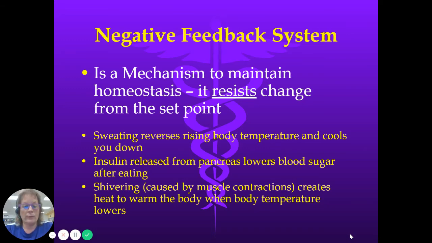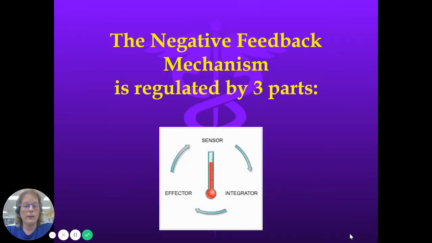So those are just 3 examples of how your body uses the negative feedback system to resist the change from the set point. We want to stay around the set point, somewhere in that range. We don't want to get too far away from it, because if we do, it could make us sick or it could kill us.